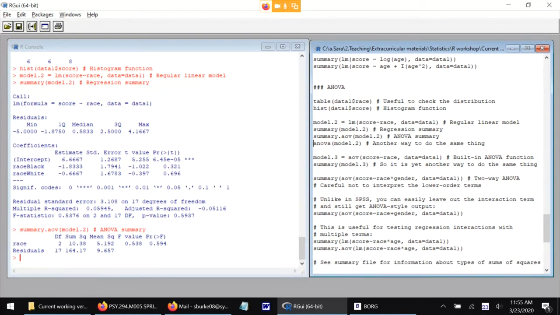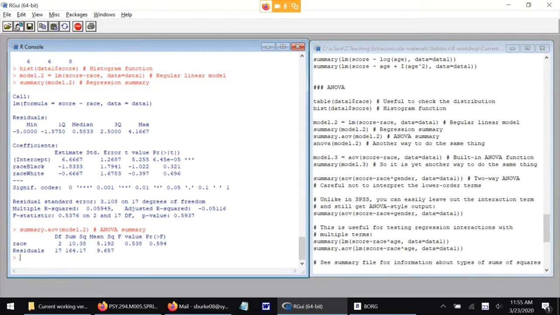So here we have a row for the effect of race, effect used loosely. There's no reason to think that this would be causal if this was a real data set, of course. It has 2 degrees of freedom because there's 3 unique values, and the F-test indicates that this factor is not significantly related to the outcome of interest here, the score, which we already kind of knew because both black and white were not significantly different from the Asian group in this data set.